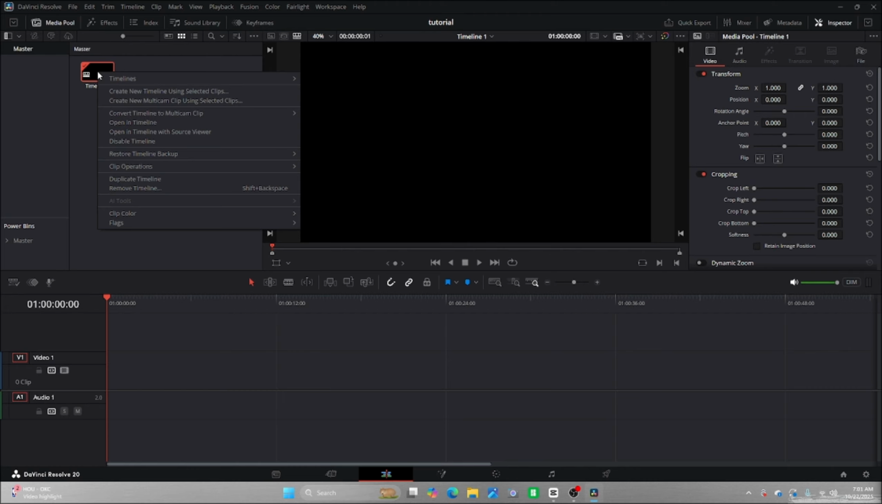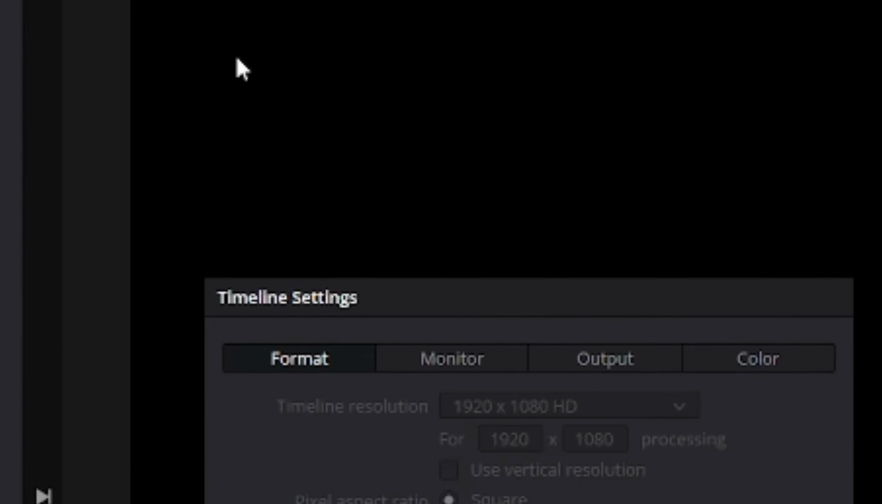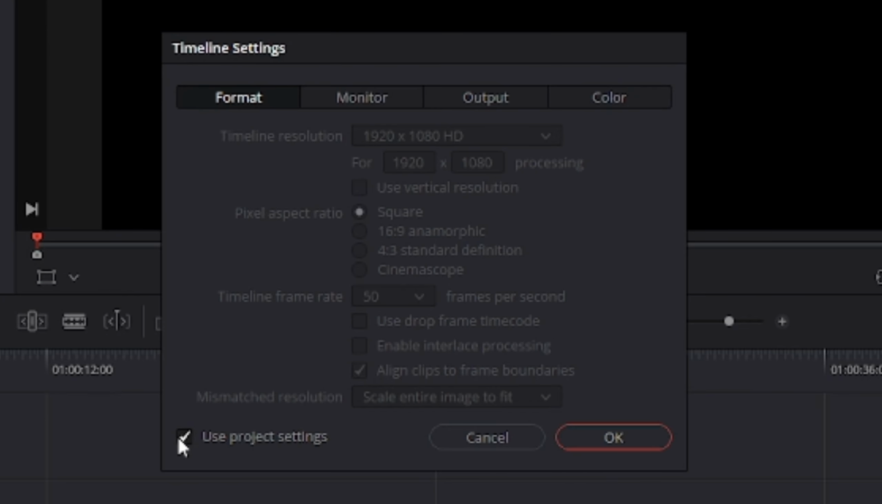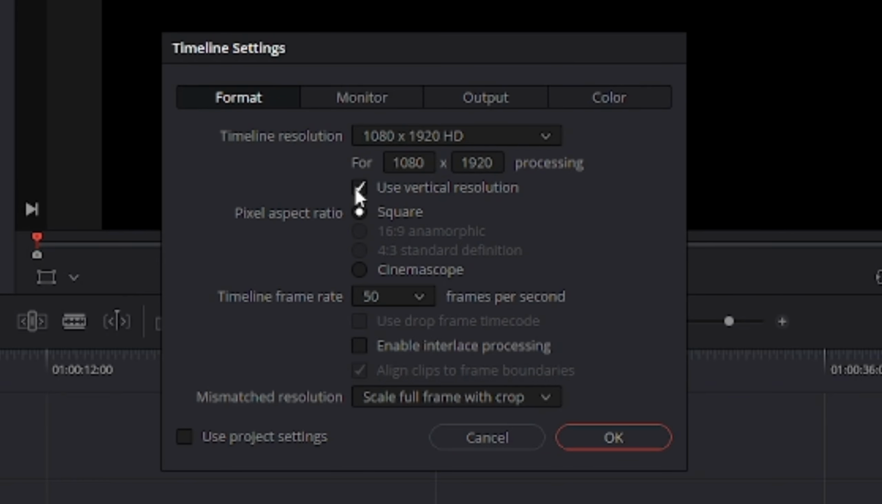Then right click it, Timelines, Timeline Settings, and if this is checked, uncheck it. And what we're gonna do, since I'm editing a short, we're gonna press Use Vertical Resolution. And if you're not editing a short, you can uncheck that, and then you can just press OK.